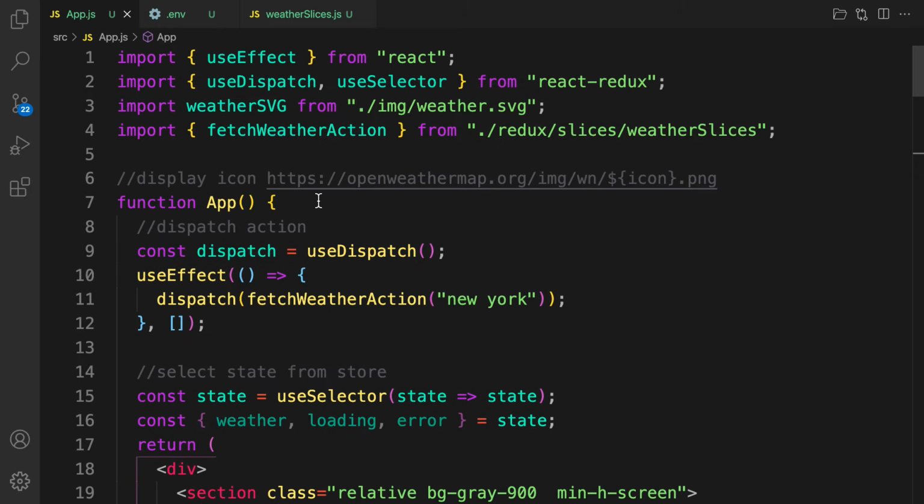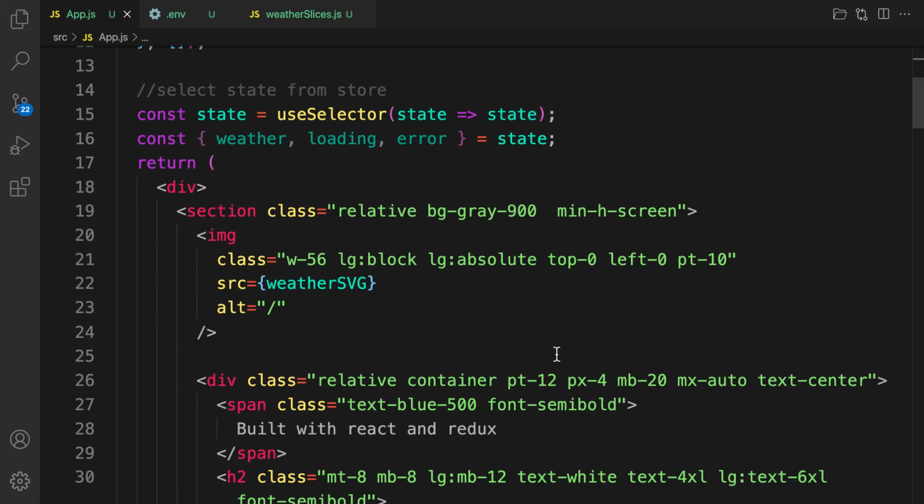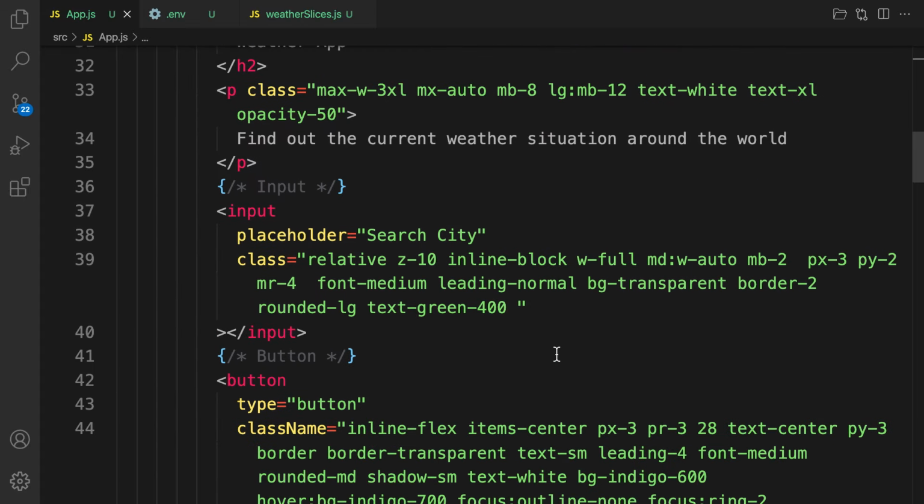And to display the icon, all we need is this URL from the Open Weather Map. You have to pass the icon name here, and then you append that PNG, and that's all you need. All right, so let's implement that. So let's get the icon from the states.